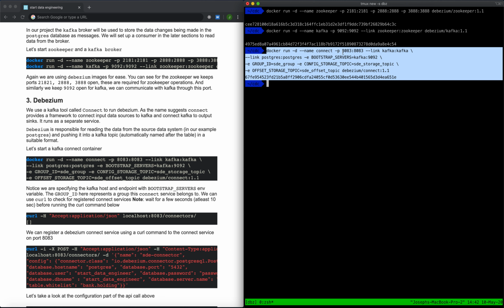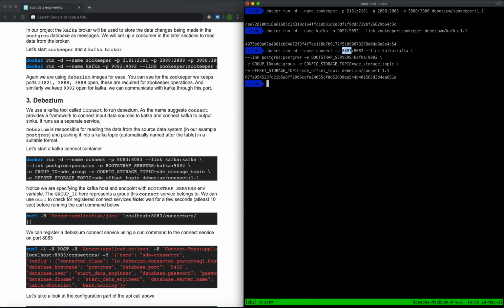So let's take a look at the specifications. Again, opening up port 8083, we are creating a link to Kafka, the container that was created before. We are creating a link to Postgres because this Connect service needs to be able to read from the write-ahead logs in Postgres. Bootstrap servers, asking the Connect service to use Kafka as its server.